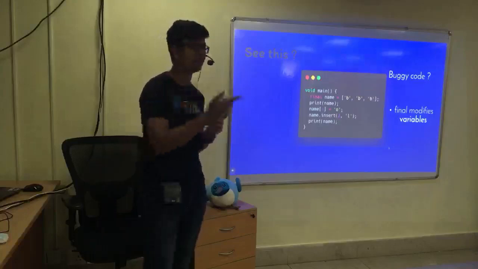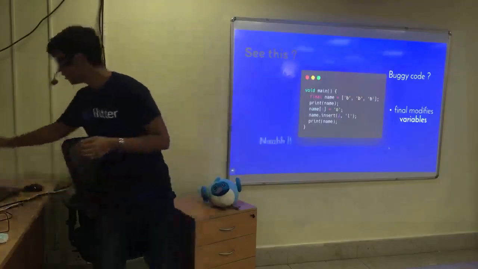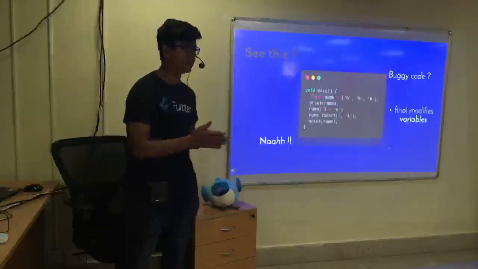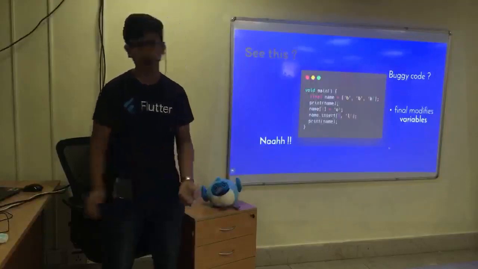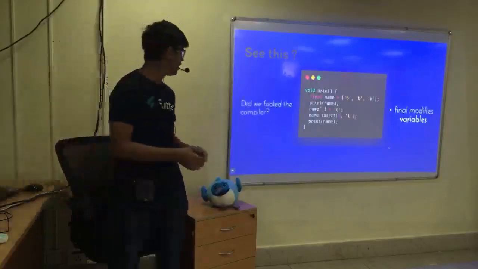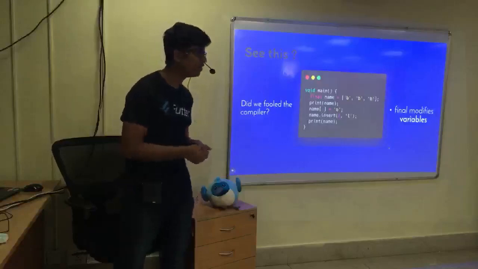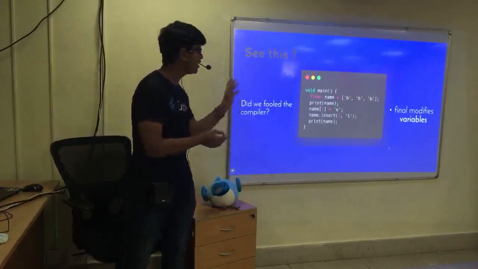Runtime error. No, this isn't a buggy code. This would run perfectly fine. It would give us the output also. So, does that mean that we fooled the compiler? Is it possible? Do you think that there is some bug in the compiler?